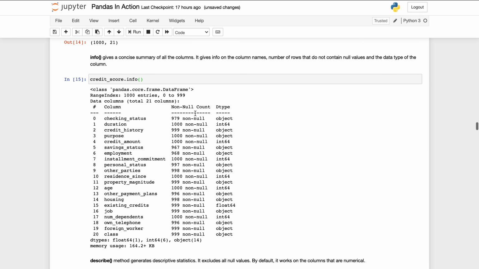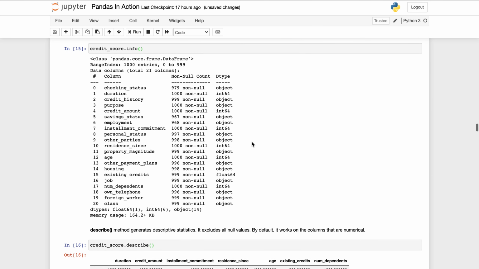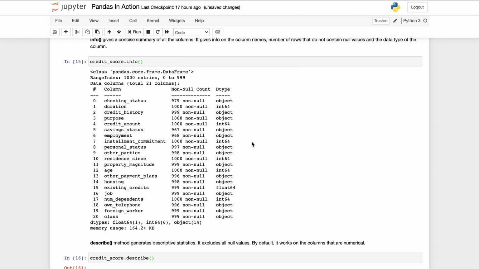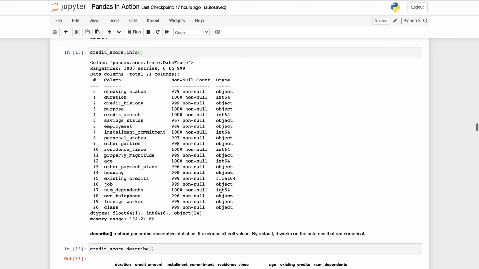Okay, and then we also have the info method. The info method gives us a summary of our data set, right? All the columns, the number of non-null counts, and the data type, which is dtype over here. So for example, the checking status has 979 non-null values, and then it is an object, right? If it's an int, it will be there. If it's a float, you would also see that, okay?